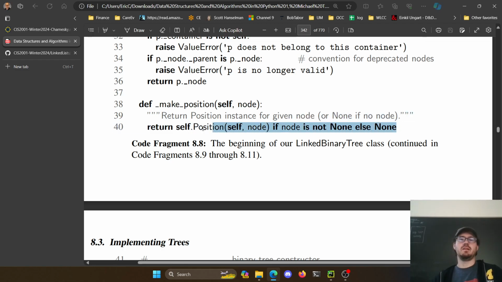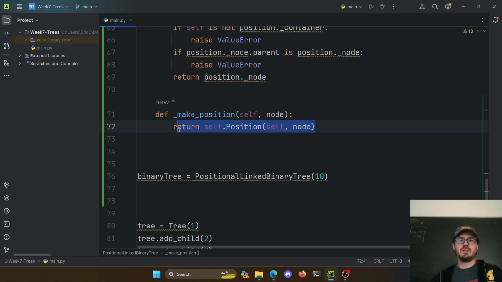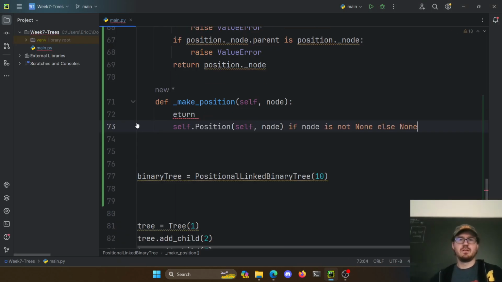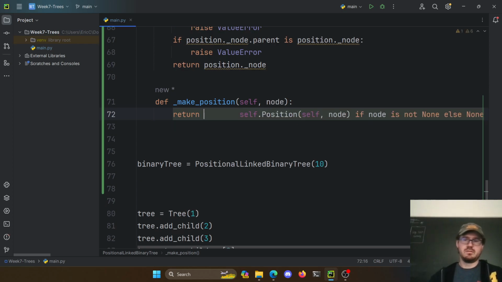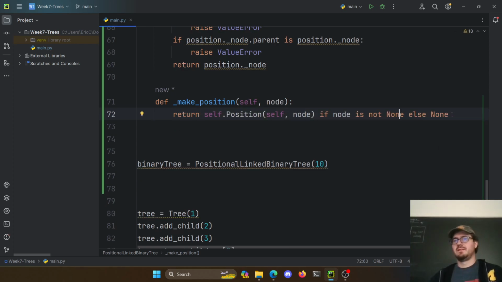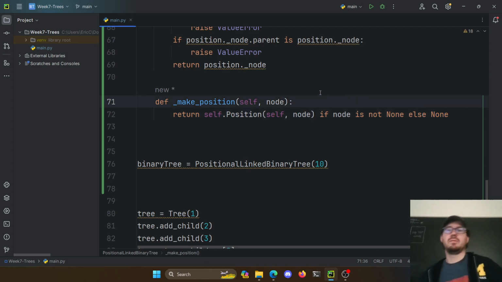Okay, if the node is not none, okay, sure. We can make sure the node is not none. That's fun code here, right? This is the condensed expression here. Instead of an if-else statement, if node is not none, then we do the thing on the left, otherwise you get the thing on the right. It's just a little funky, like a ternary expression, but it's okay.